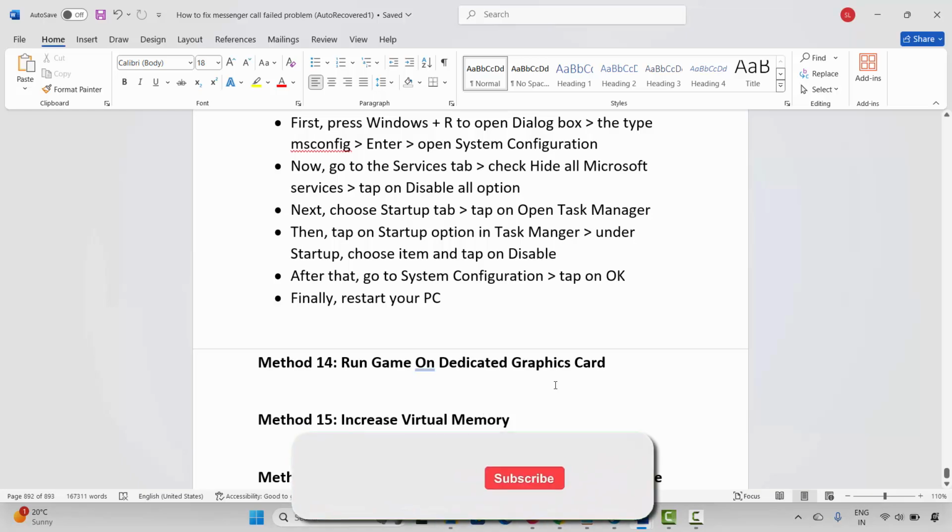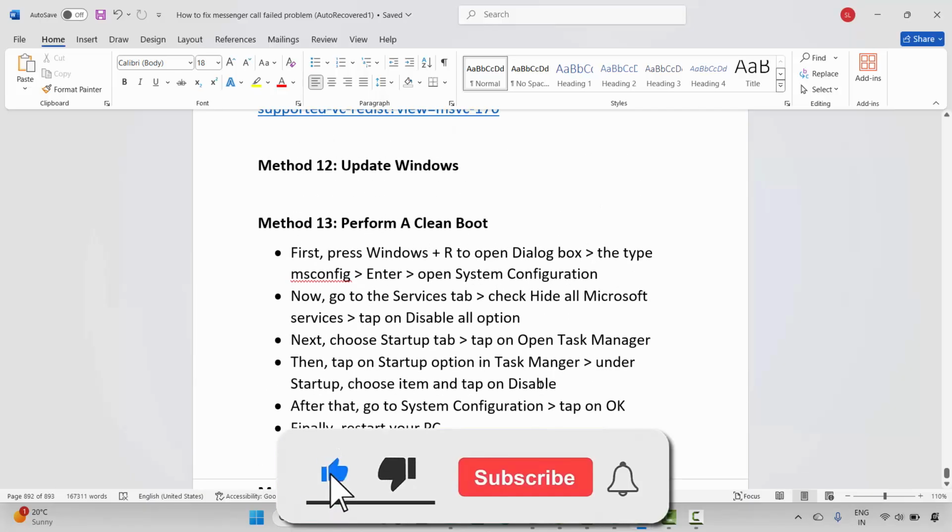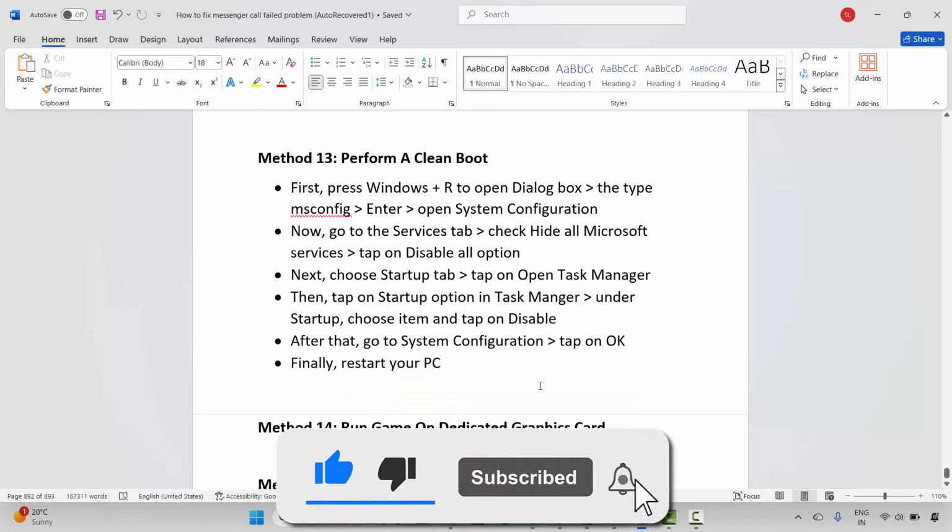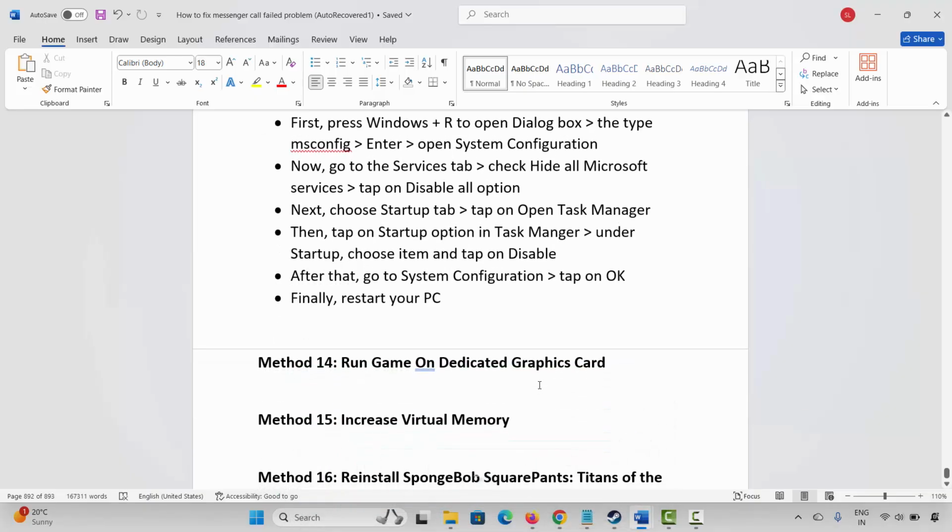So through this way, you can easily resolve the crashing, not launching, or other issues on PC while playing SpongeBob SquarePants Titans of the Tide game.